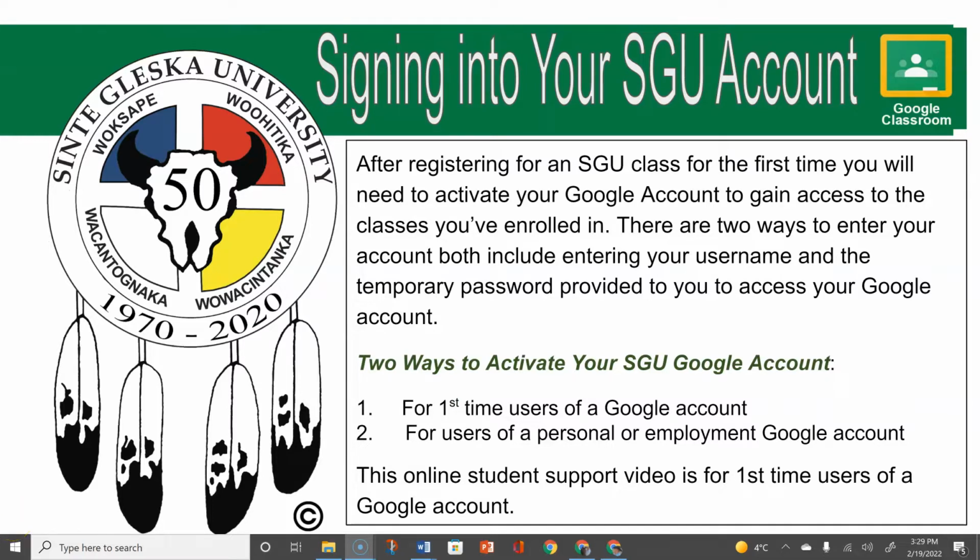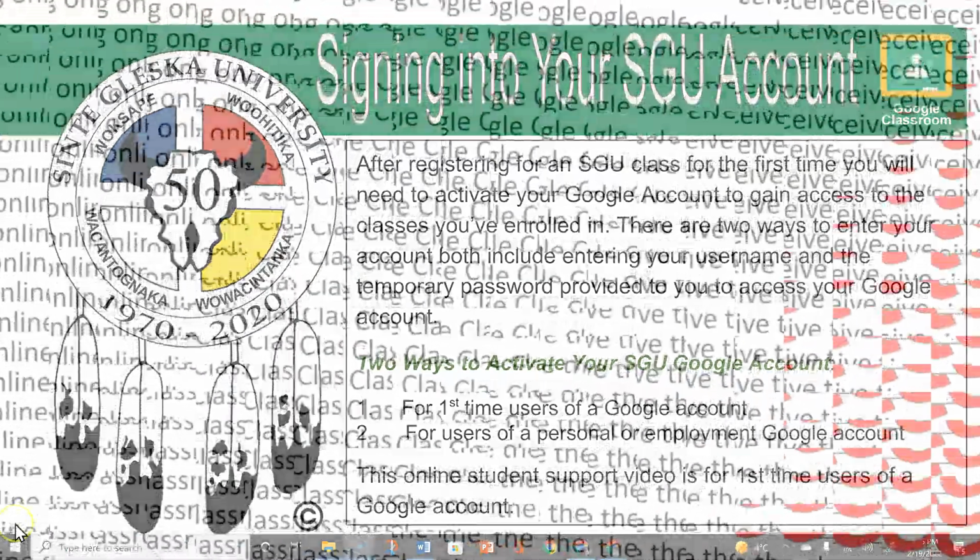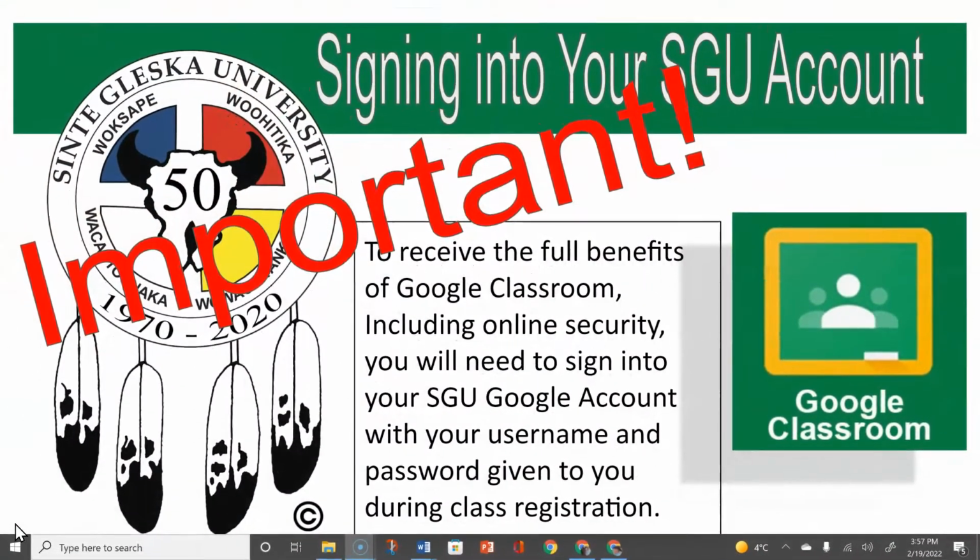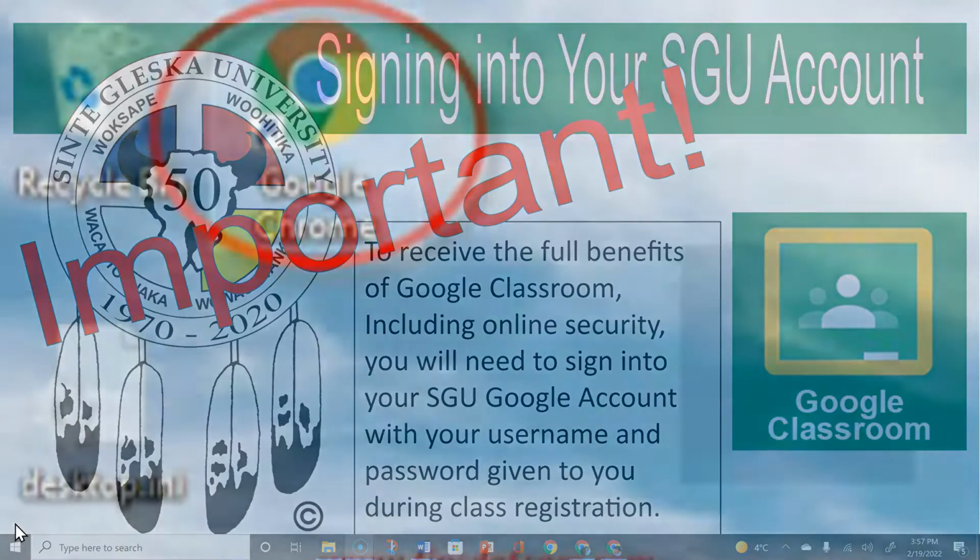The first part of this series of signing into your Google account is for first-time users of a Google account. The second part of this series of signing into your SGU account is for users of a personal or employment Google account. Understanding both processes can be very helpful for you as you sign into your SGU Google account for the first time. To receive the full benefits of Google Classroom, including online security, it is important that you sign into your SGU Google account with your username and password given to you during class registration.